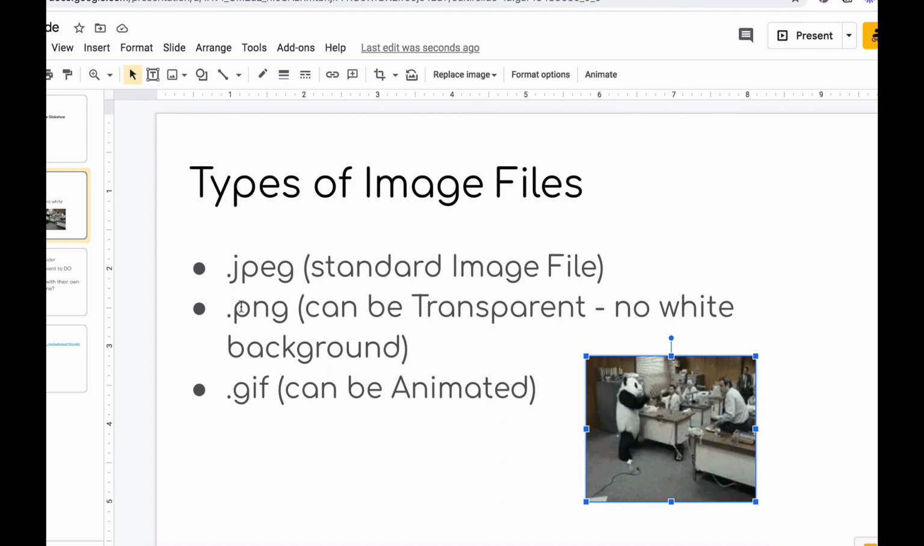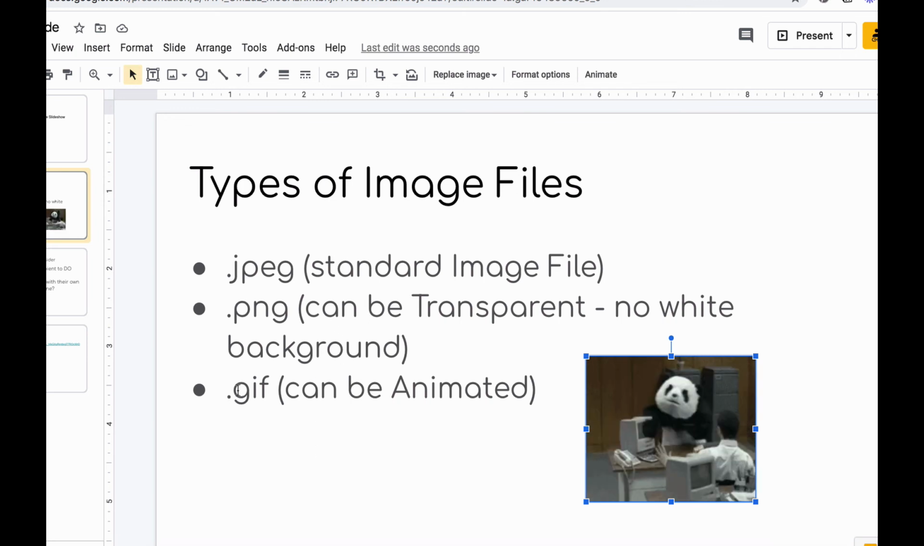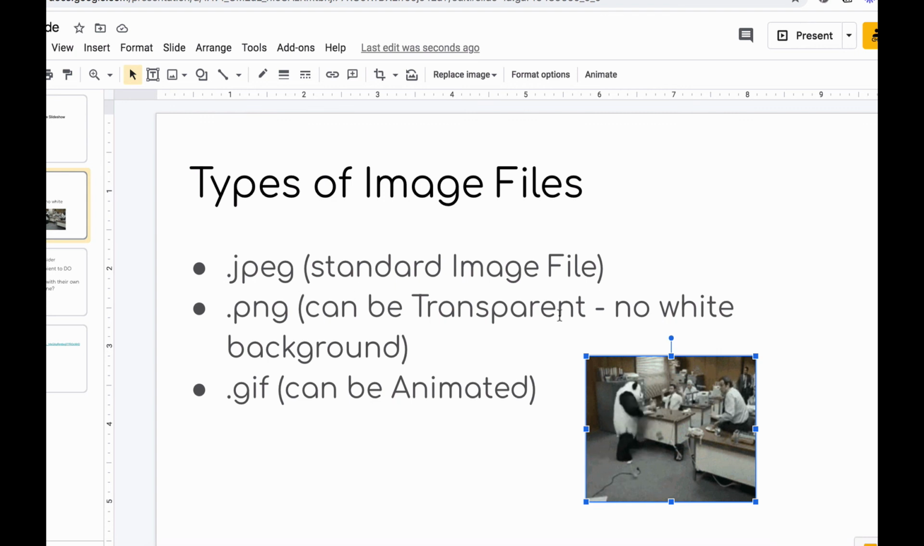It's helpful to know the different kinds of picture files because it can really help you if you're trying to search. If you know you want something specifically that's animated, or you know you want something with a transparent background, you can always add GIF or PNG into your search, and we'll talk more about that in a little bit. But I just wanted to do a brief overview if you're not familiar with those different types of files.